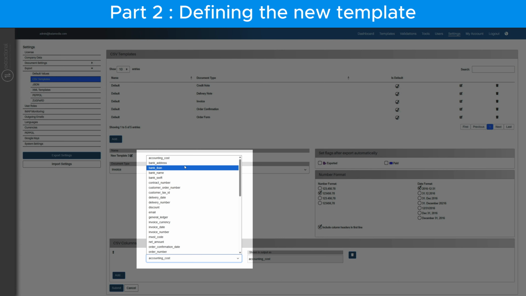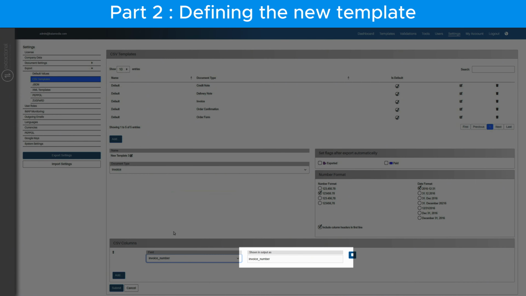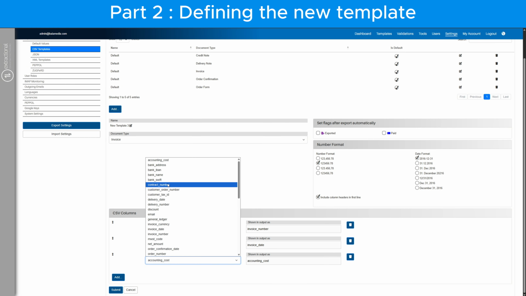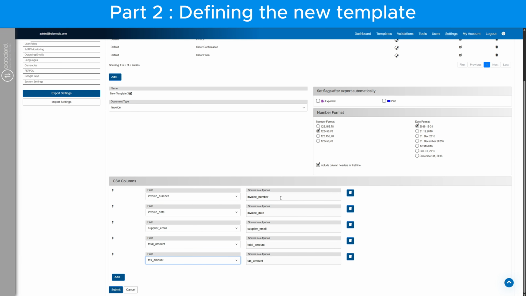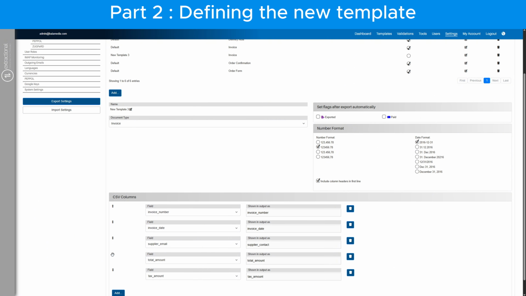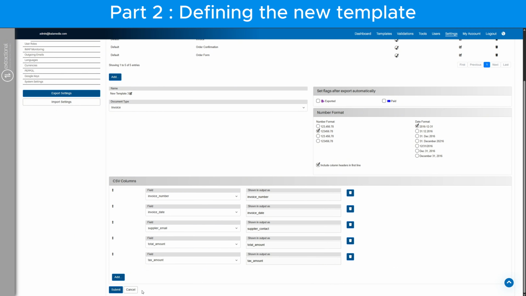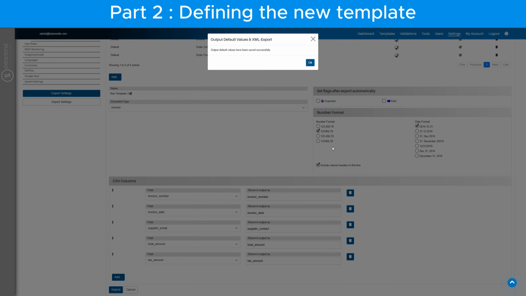We can now define what field we want to be showed from our system, as well as changing the name that we would like to have on the CSV file for each column. Repeat this process for all the columns that you would like to add. You can always change the order of the defined fields by dragging them, as I'm doing. Once you are happy with your template, you will need to click on the Submit button at the bottom of the page. Your template is now saved and ready to use.